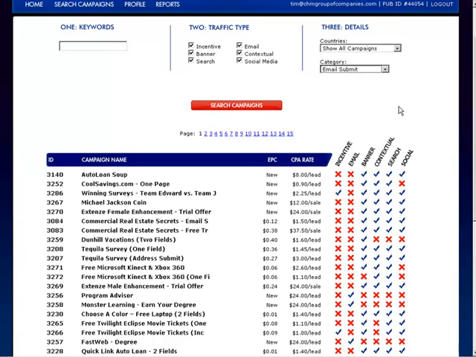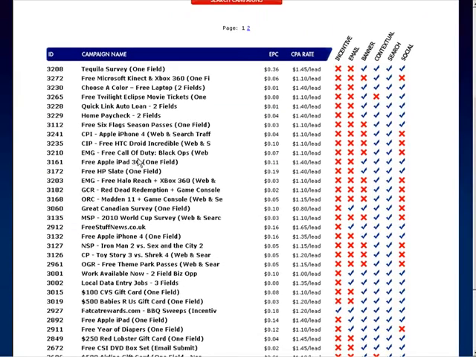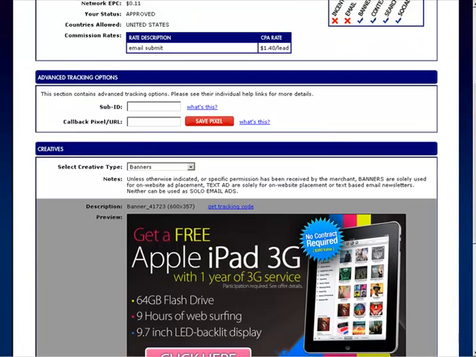Let's go with email submit. Those are usually the ones that are easiest to convert. And let's go with that one. Let's click on search, and let's find something in here. Okay, so I'm going to go with free Apple iPad 3G. Click there, and then we can get the appropriate code. Okay, so I have my tracking code.